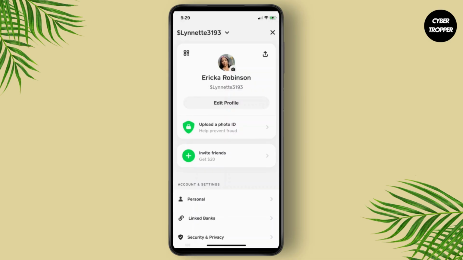So here on your profile, right below your name, you'll be able to see the username that is your cash tag. So what it does is it allows you to send and receive money without having to share personal details like your phone number or email address. So cash tags just simplify your transaction by allowing others to pay you directly, without having to use your email or your phone number.